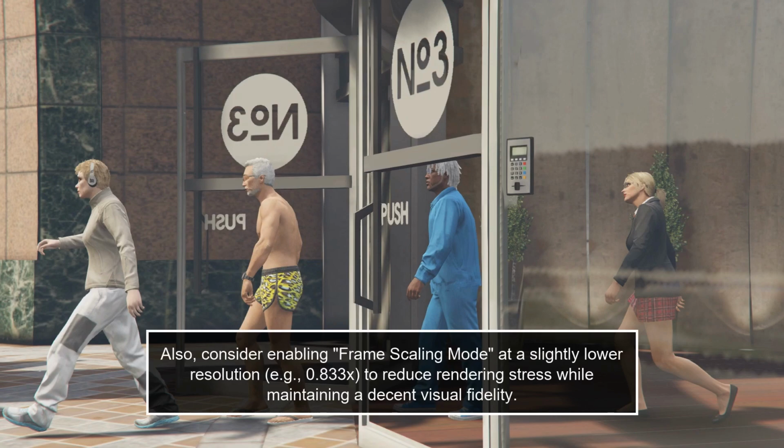Also, consider enabling frame scaling mode at a slightly lower resolution, e.g. 833x, to reduce rendering stress while maintaining decent visual fidelity.